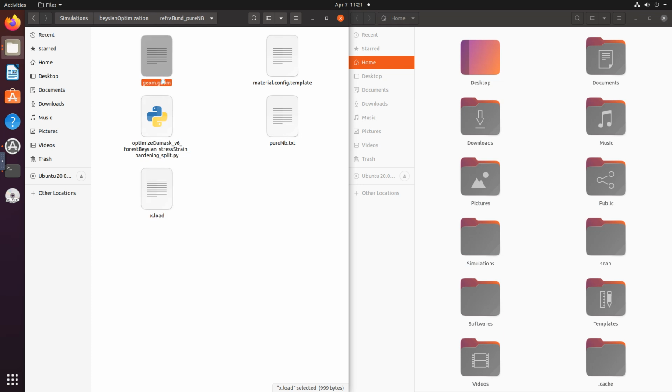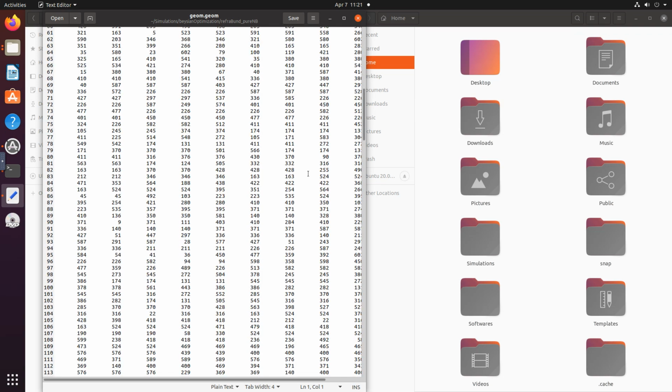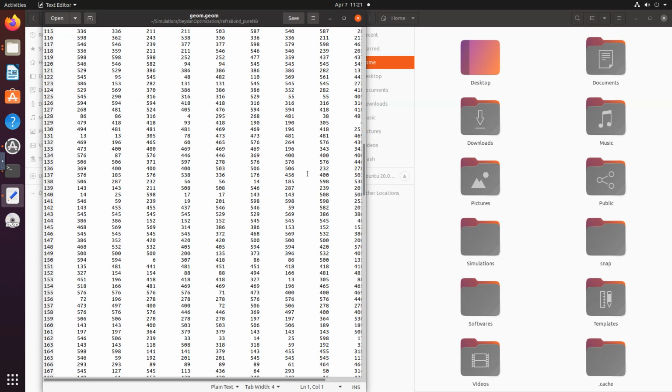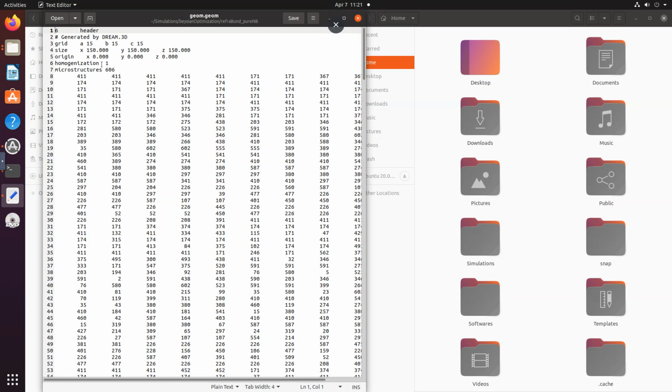So my geometry file is this 15 by 15 by 15 size. It is very small, but it has a lot of grains. Ideally it should have more than 1000 grains, right? Even so, here it is written that it has a microstructure of 606, so it has almost 600 pixels. Some grains may be represented by 2 pixels, most of the grains will be represented by 1 pixel, but the idea is I have a lot of grains.